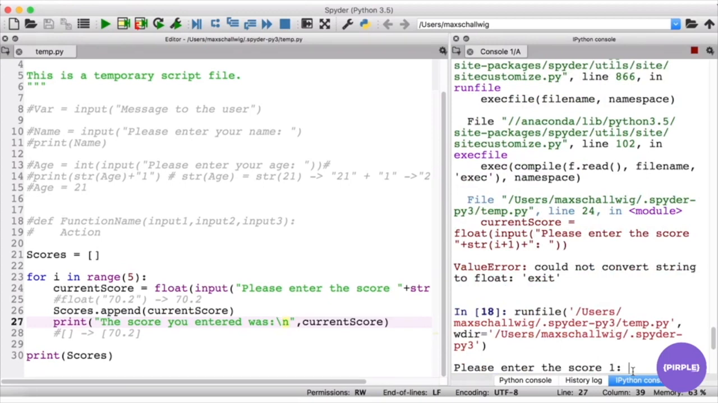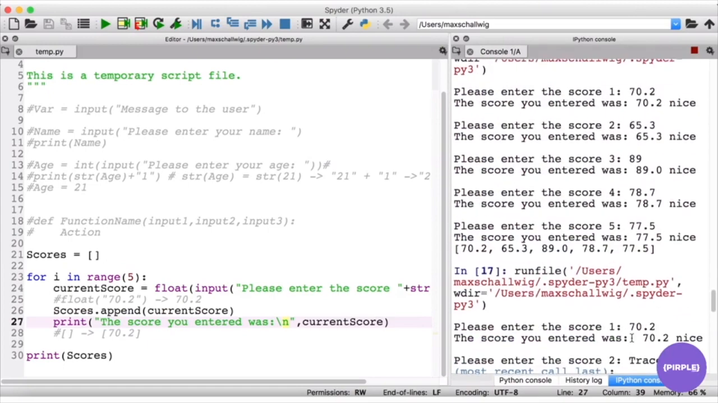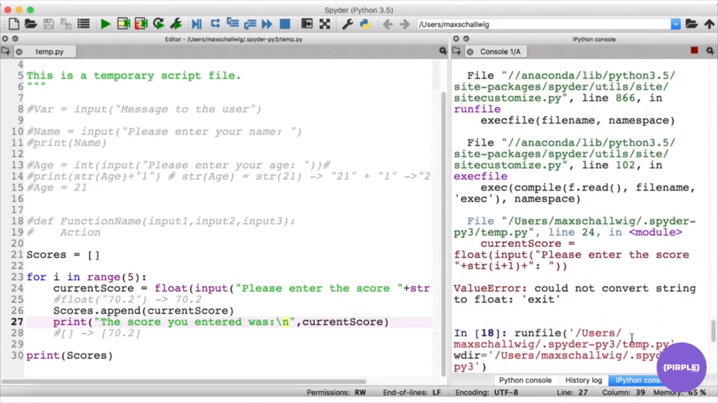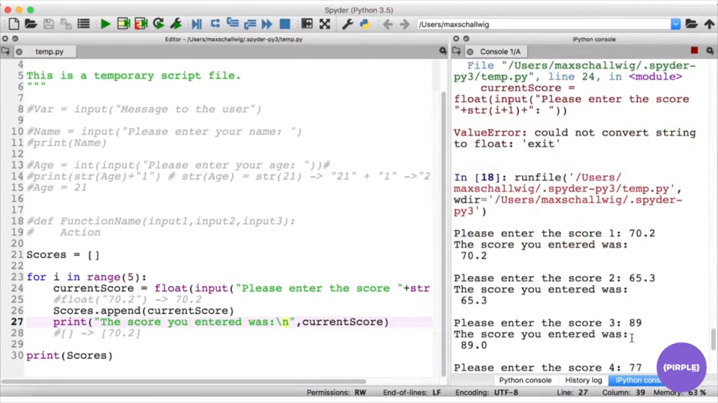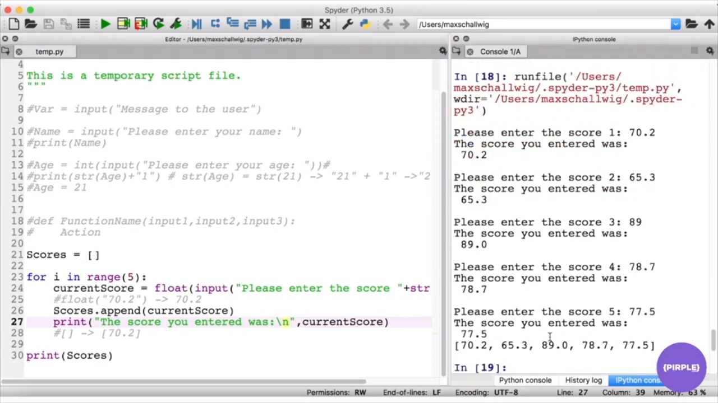So we do please enter score 1. Let's enter 70.2. And then what do we have after that? 65.3. And, well, let's look back up here. And then we got 89, 78.7, and 77.5. And now what we've seen in the output is that even though we have all this print on one line, it's printed on the next line. But we see the space here again, which comes from this comma.